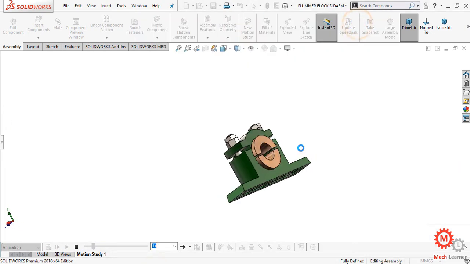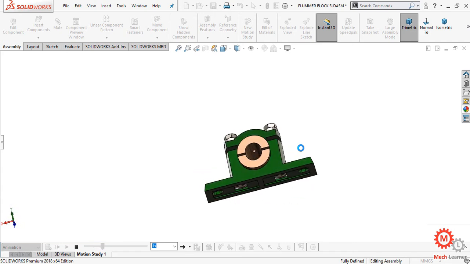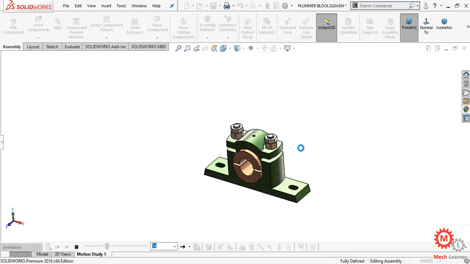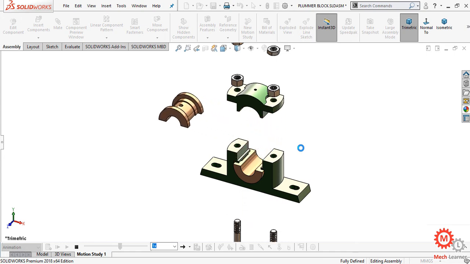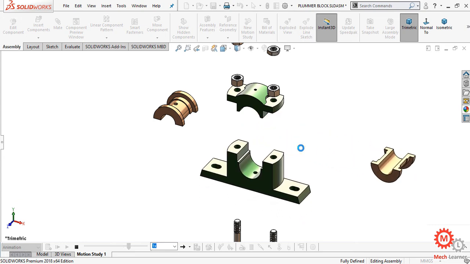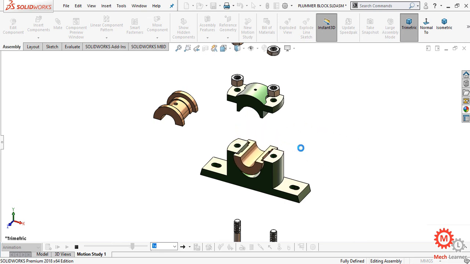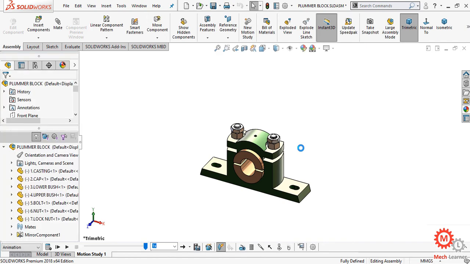Now SolidWorks will calculate each and every frame of the animation. This will take time. The time will be based upon your system configuration. Now the animation has been created. Go and check out the video you have saved.